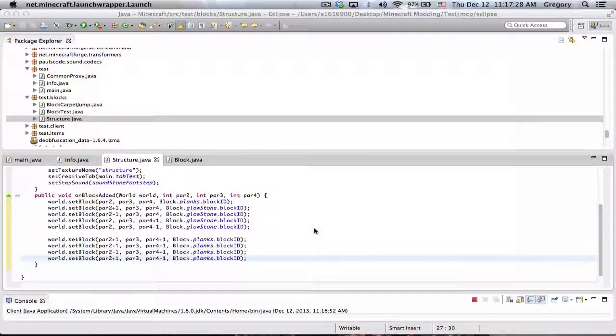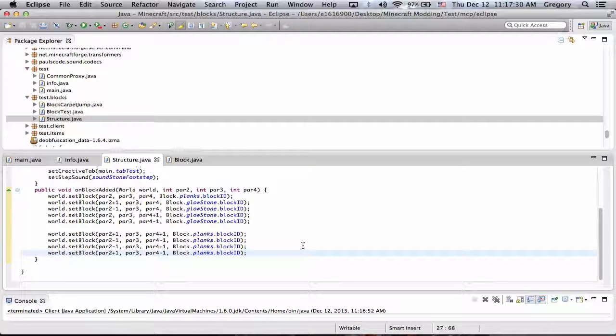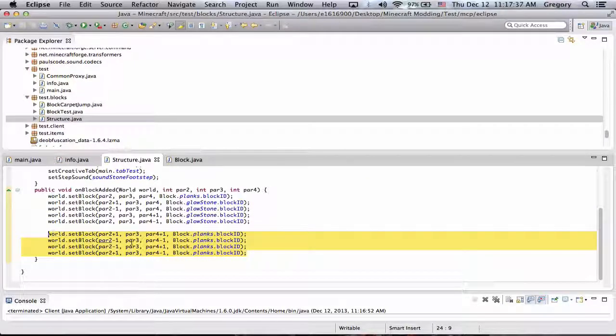So let's go back and let's create our first part of the wall. So you might not think that this is part of the wall, but it really is, because we're just going to basically copy all of this again.